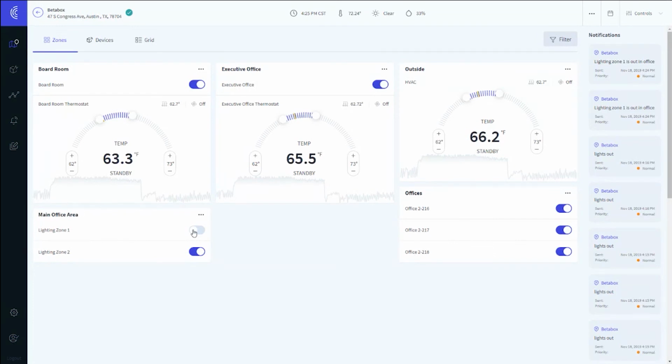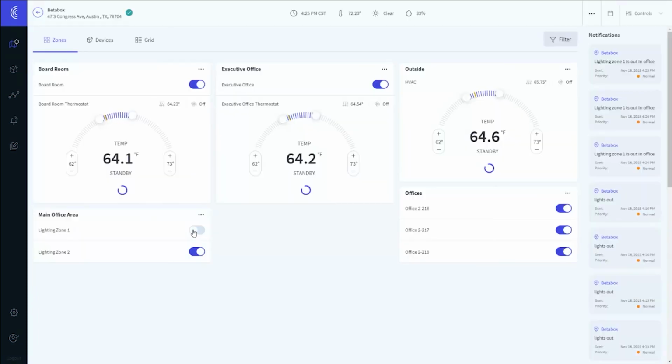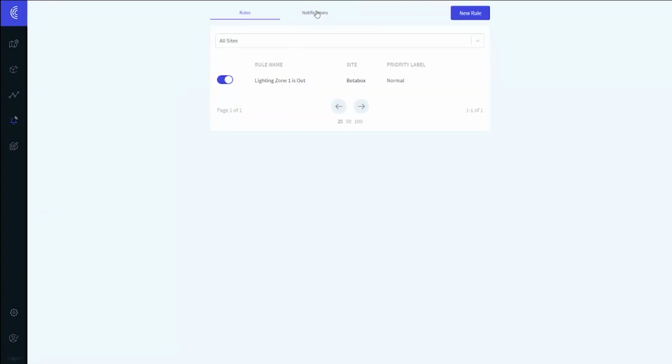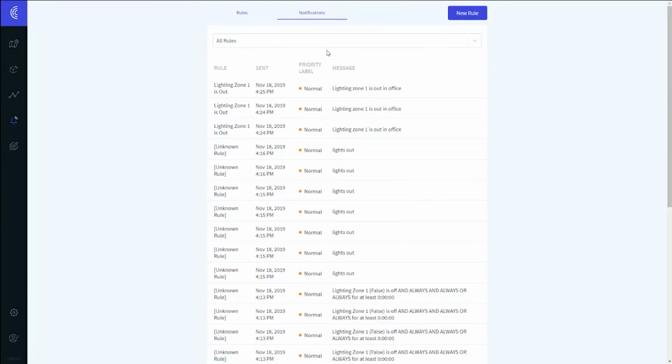Now we'll refresh our page. You'll see that we have a notification indicating that the lighting zone 1 is out in the office. That same notification will be present on the Notifications tab as well. We have also received our notification via text.